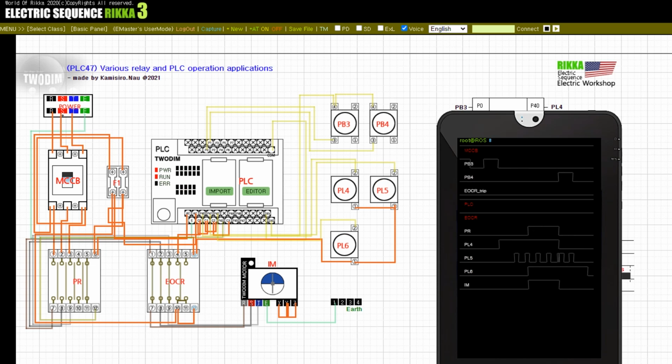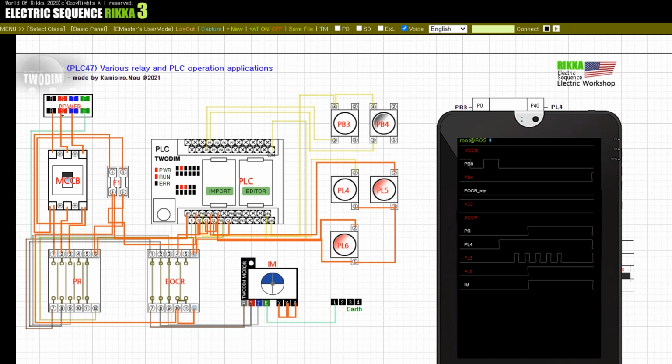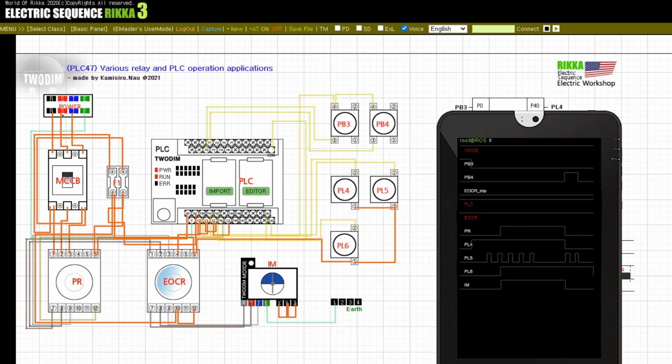Press the button, PB3. Release the button, PB3. Press the button, PB3. Release the button, PB3. Press the button, PB3. Release the button, PB3. Press the button, PB4. Release the button, PB4. Input off. Wiring breaker.